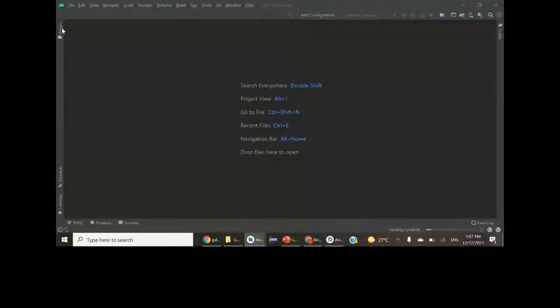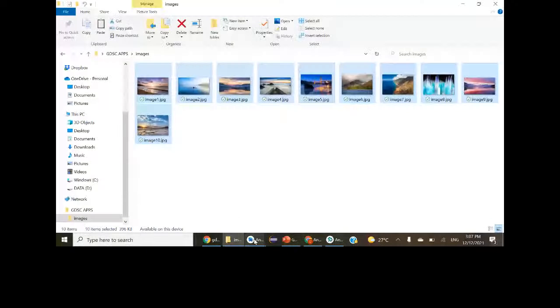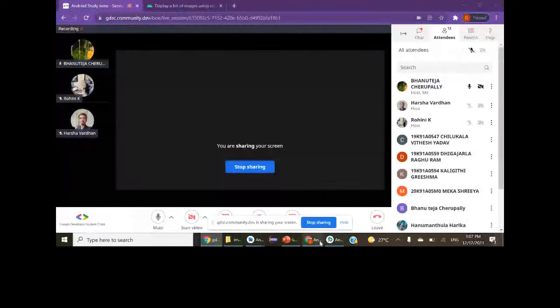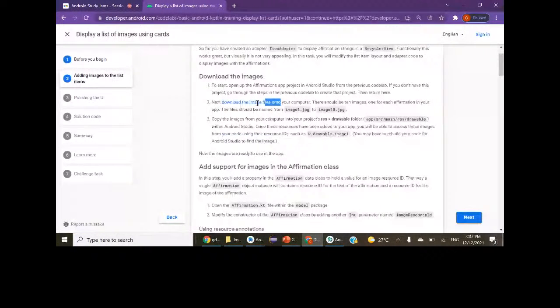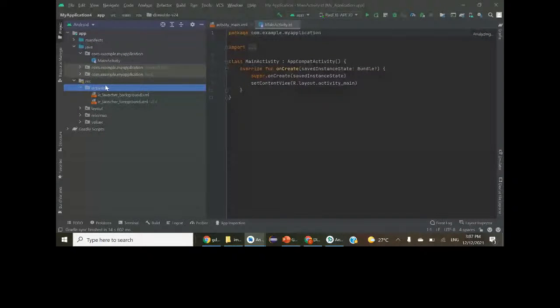For that, we have some 10 images. So copy all of them. I have downloaded those images from Code Lab from here. Harsha, you can please share the link. So I'll copy them in my drawable folder.